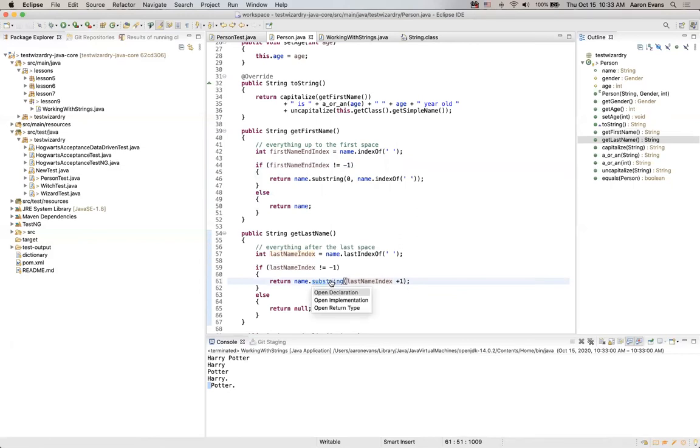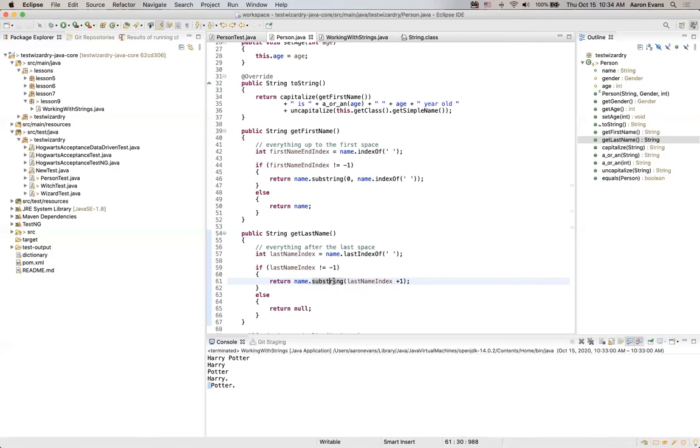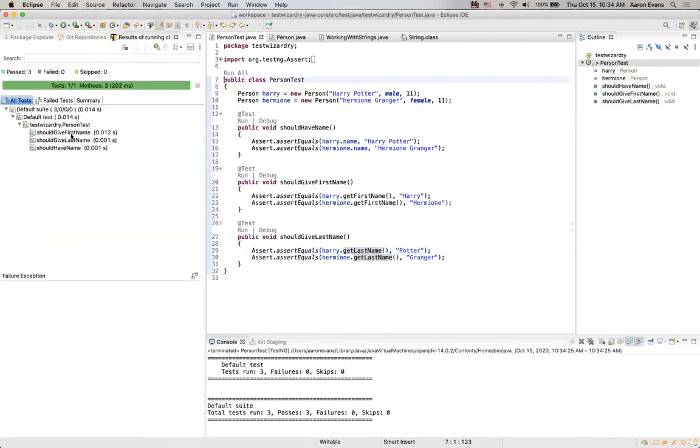And then substring can optionally take just a beginning index, and it will include everything after that point, including it after. So in my person, if I return index of last name + 1, and actually we should probably just do that here. It's better to keep your logic and your implementation separate. So this is where we're doing logic. This is where we're just getting the value. All right. So let's go back to our person test, run all this again. And now it should give last name, it's working.